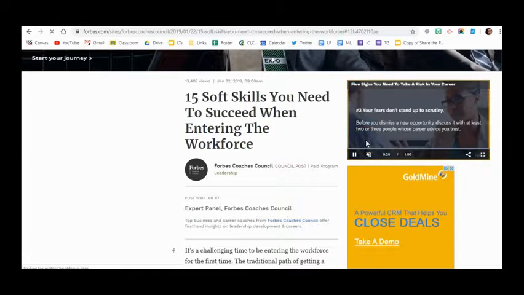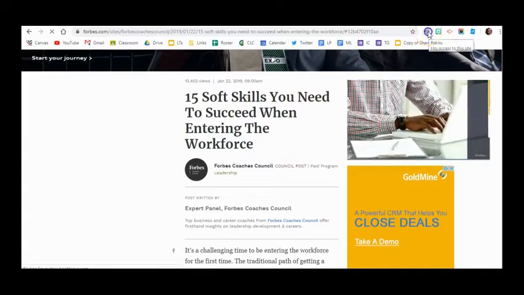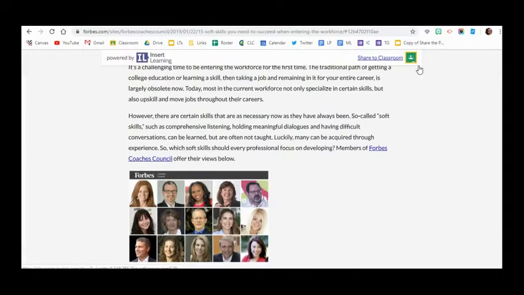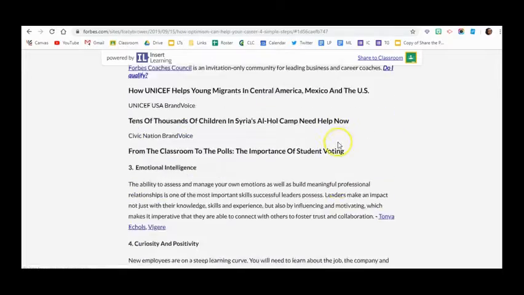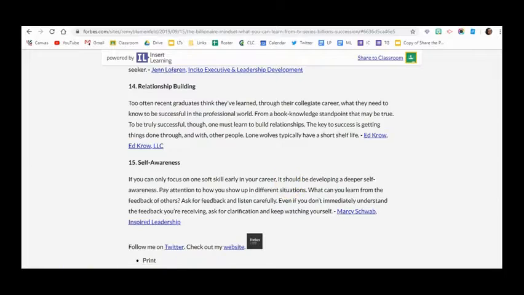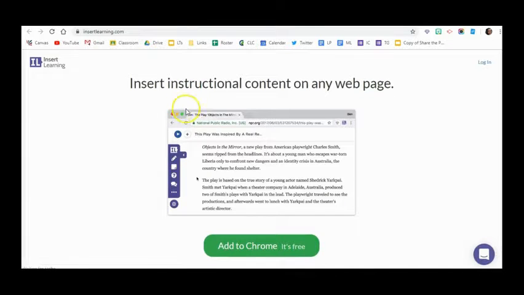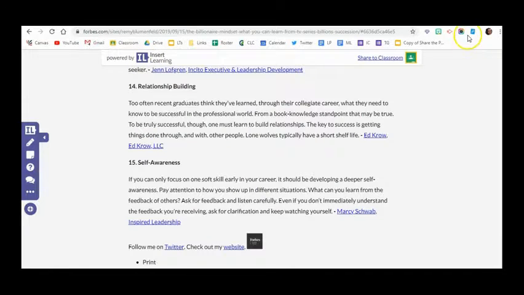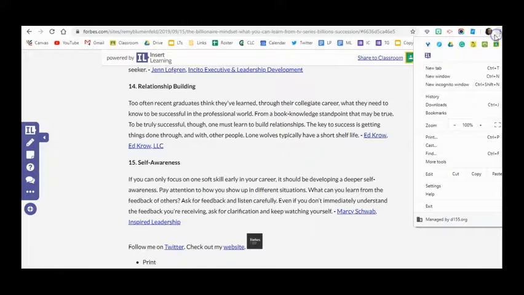In order to clean up this website, I'm going to click this extension called Refine, which looks like this little diamond. Once I click that, as you can see, those pop-ups and almost all of the advertisements and images have gone away. Now I'm going to be able to use this lesson with Insert Learning, which is linked right here. Now I'm going to go up to my Insert Learning extension, and then I'll be able to begin to build my lesson from there.